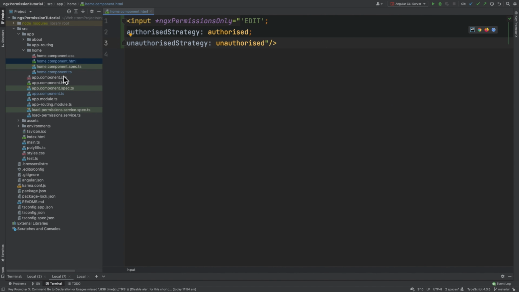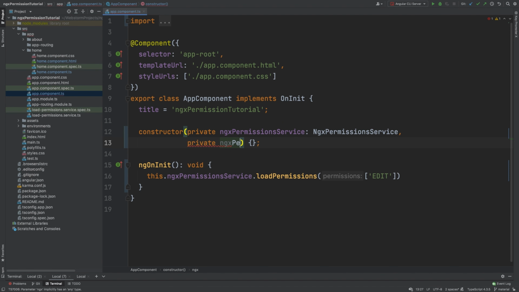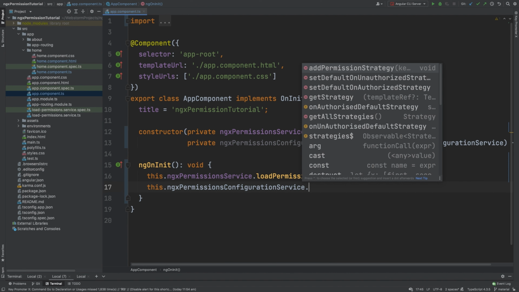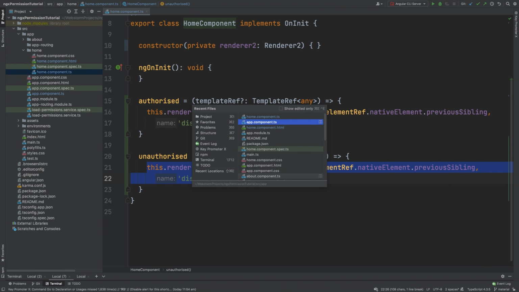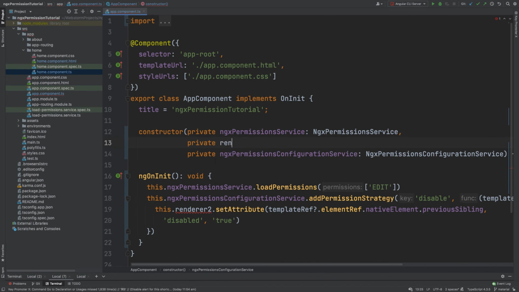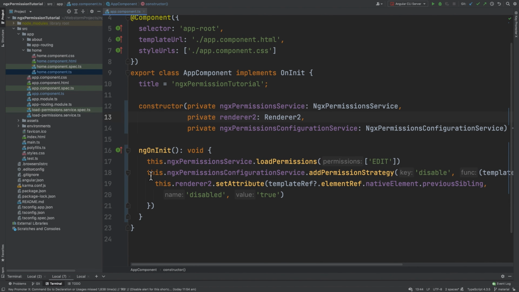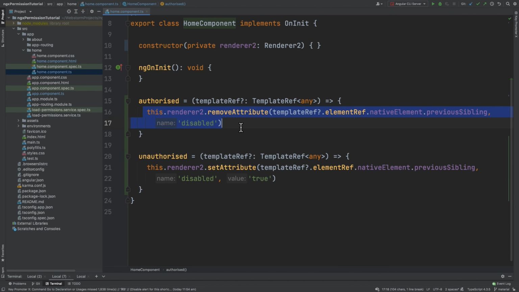Let's navigate to the main component, and we will need to import the Ngx-permissions configuration service. And in the configuration service, we have the method addStrategy. It takes the name of the strategy and a function. Let's name it disable strategy and copy code from our component just to reuse it. We also need to import Renderer2 in the constructor. And we need an enable strategy. Let's pass enable as the name of the strategy, and we need to copy the code again.